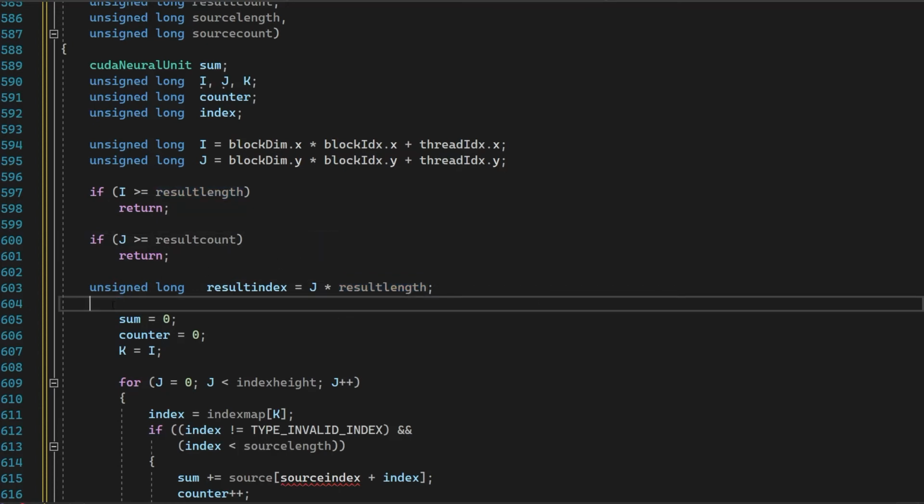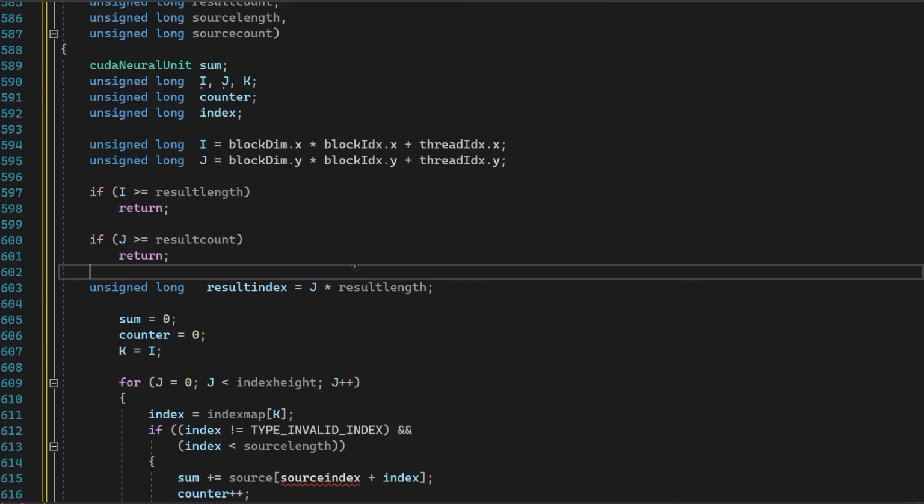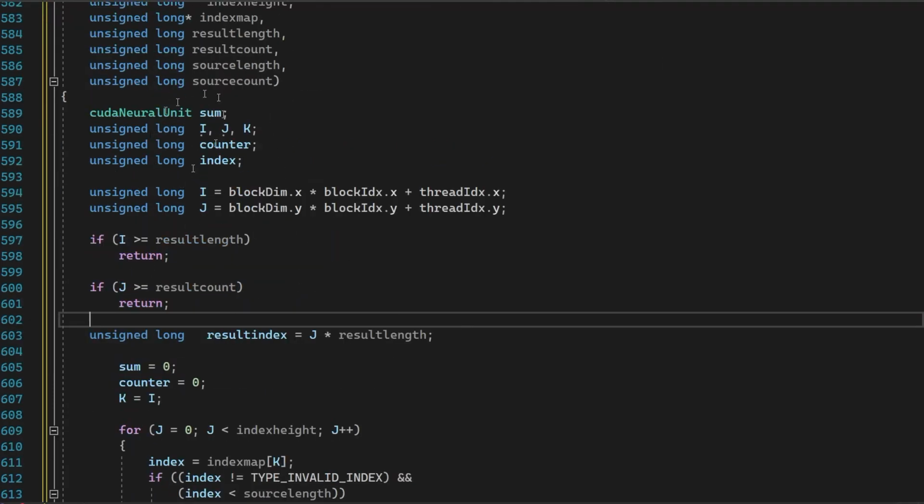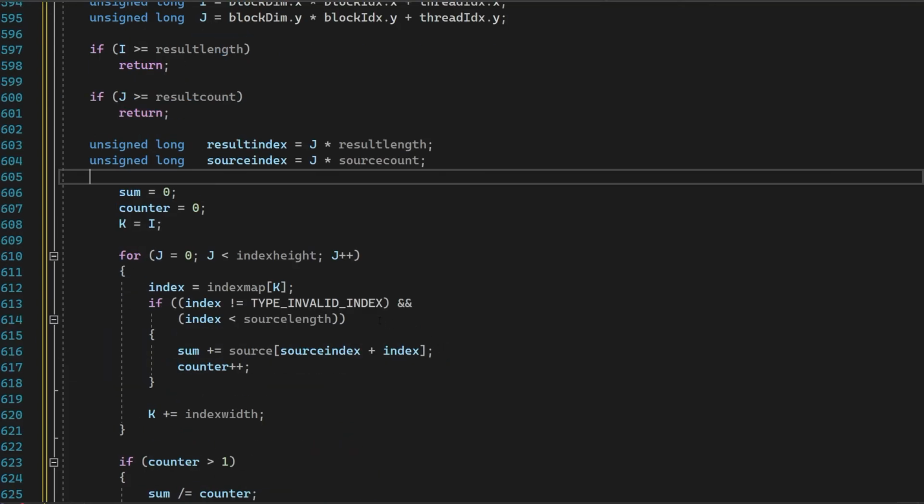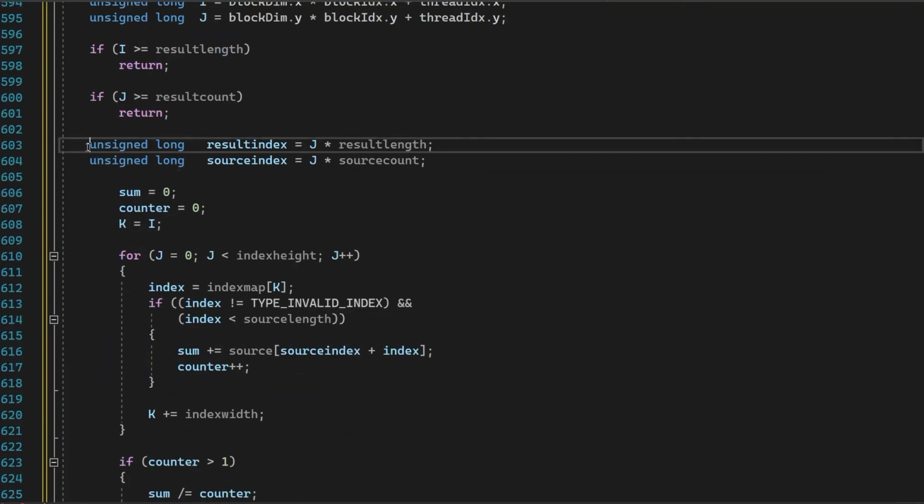And now we need which image? The source image. We're copying from one image to the next. Each one of these is a loop. I keep thinking in terms of CPU again. Unsigned long source index equals J times source count. Okay, now we have a matching image.